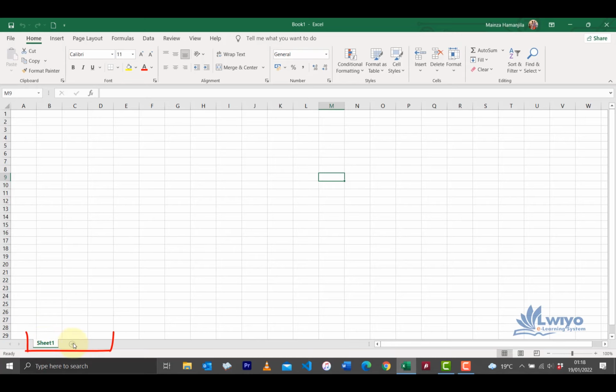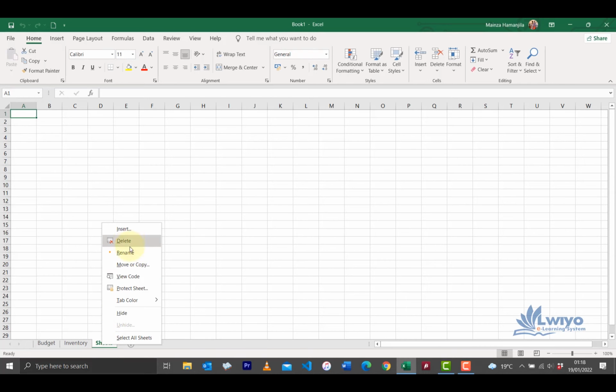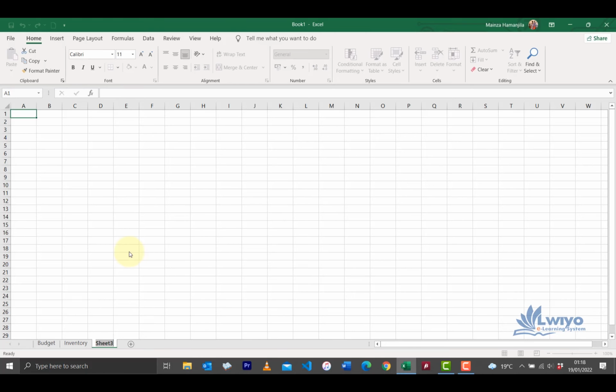So here you can have several worksheets. Maybe here I can rename this one to budget. Worksheet 2, I can rename to the master file or inventory. Worksheet 3, we can rename to deliveries. All right, so going back to the worksheet, we call that the worksheet.